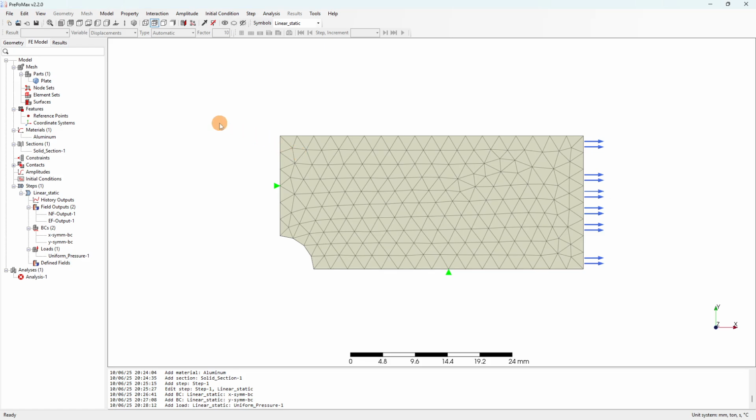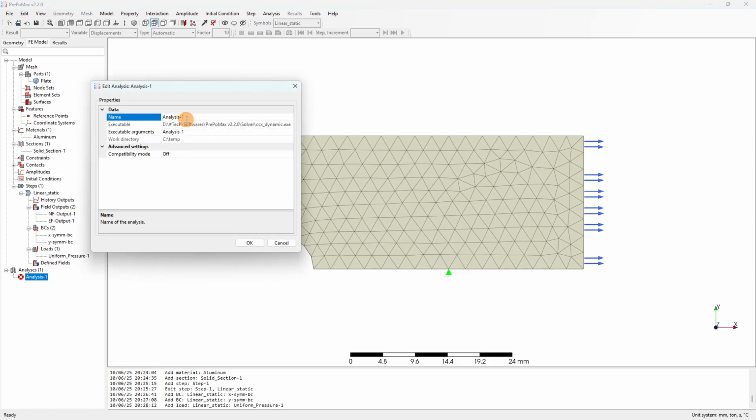Okay, so this is the simplest example to get started with PrePoMax and Calculix. So pre-processing is done. The next is this analysis. Okay, so by default analysis one is created. I will edit it and say C3D4. Okay, so this is Calculix element naming convention. C means continuum, 3D three dimensional, 4 noded element, that is first order tet element. And if you know, this is very similar or same as Abaqus naming convention.